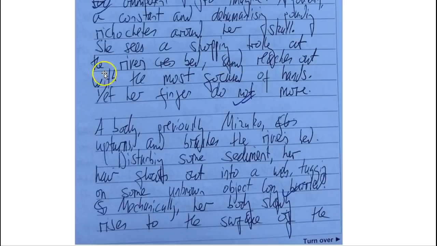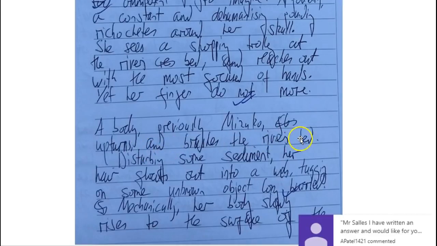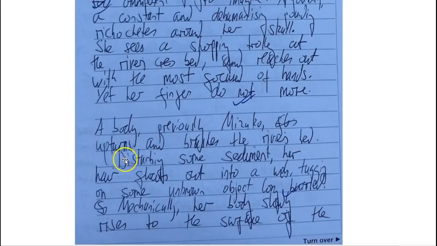And she reaches out, and with the most focus of hands, yet her fingers do not move. A body, previously Mizuko, upturns and brushes the river's bed. Disturbing some sediment, her hair floats out into a web, tugging on some unknown object.